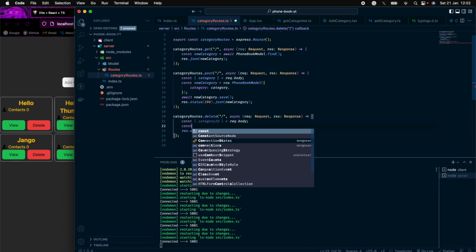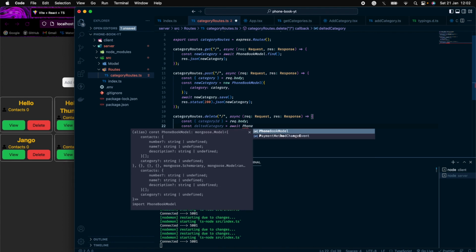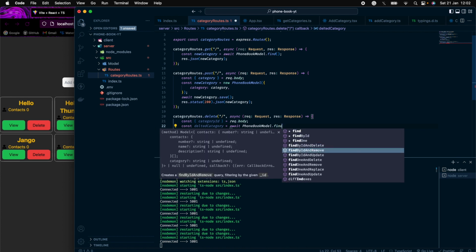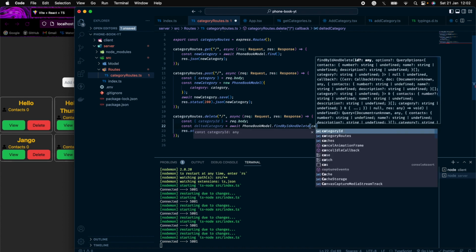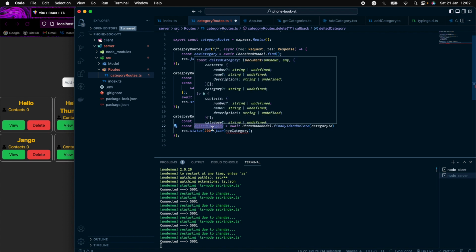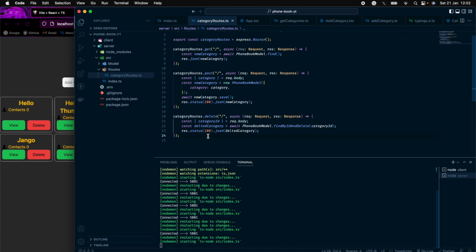So if I const, I call it deletedCategory, and await phoneBookModel.findByIdAndDelete. Should be a function for that. Okay, and I give it the category ID, and the response will be deletedCategory. Okay, so if I save that, now let's check whether this endpoint works.